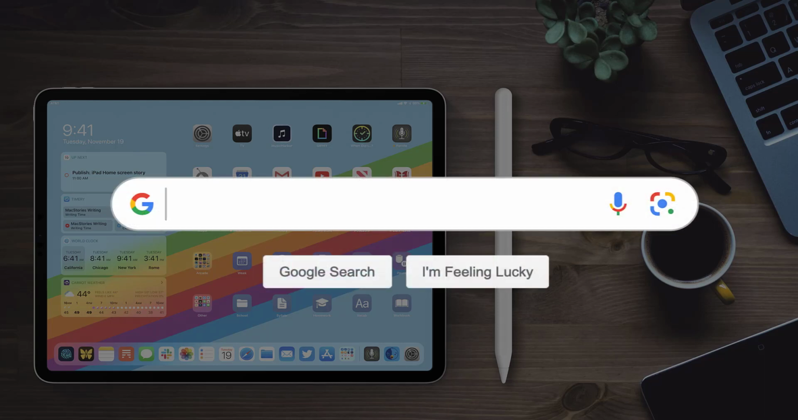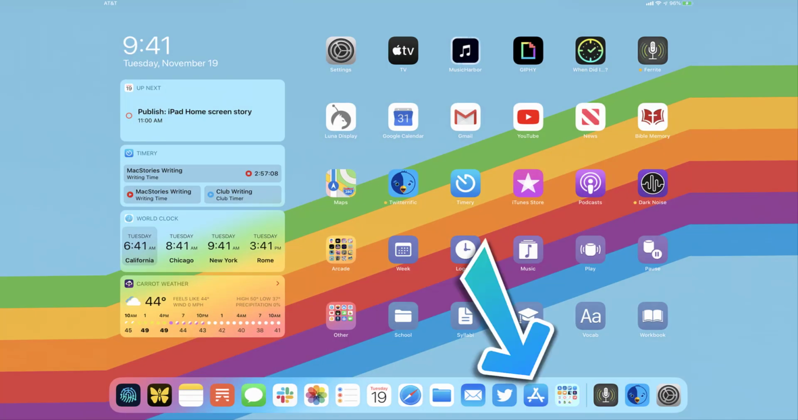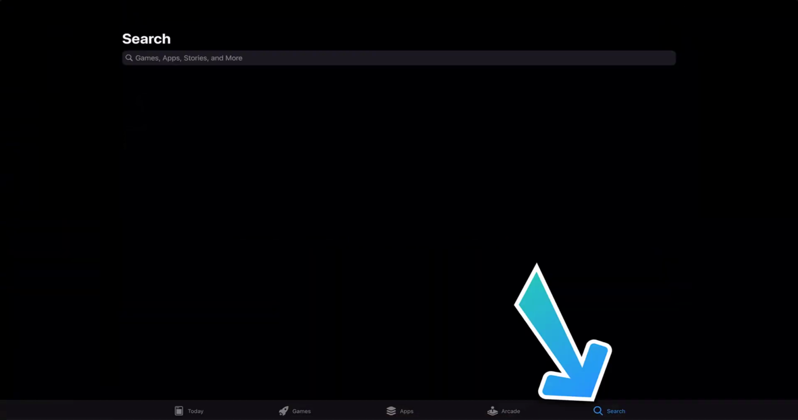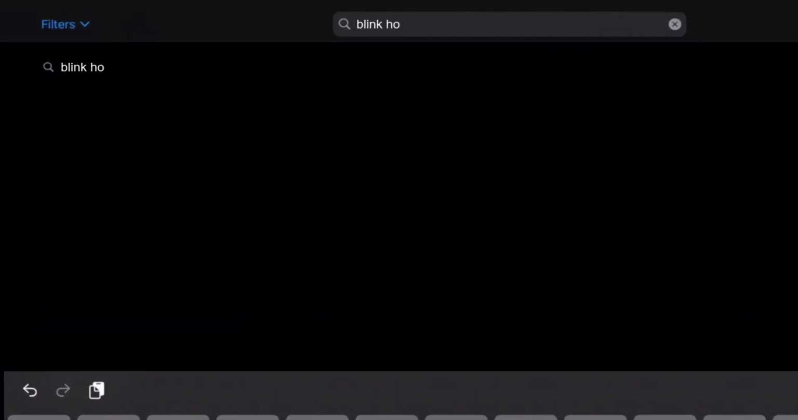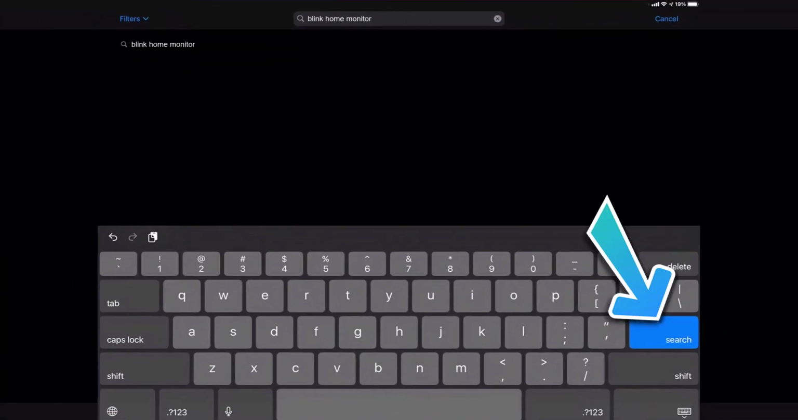Hey guys, in this video, I'm going to show you how to download and install Blink Home Monitor app on your iPad. So the first step is to tap on this icon to open up App Store on your device. Step 2, tap on this search icon in the bottom right corner, and then type in Blink Home Monitor app in the search bar at the top, and then tap on this search button in the bottom right corner.